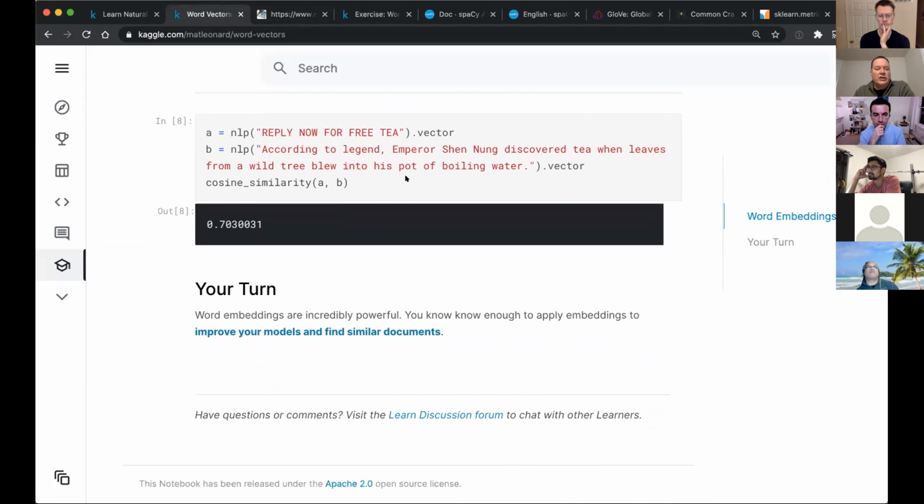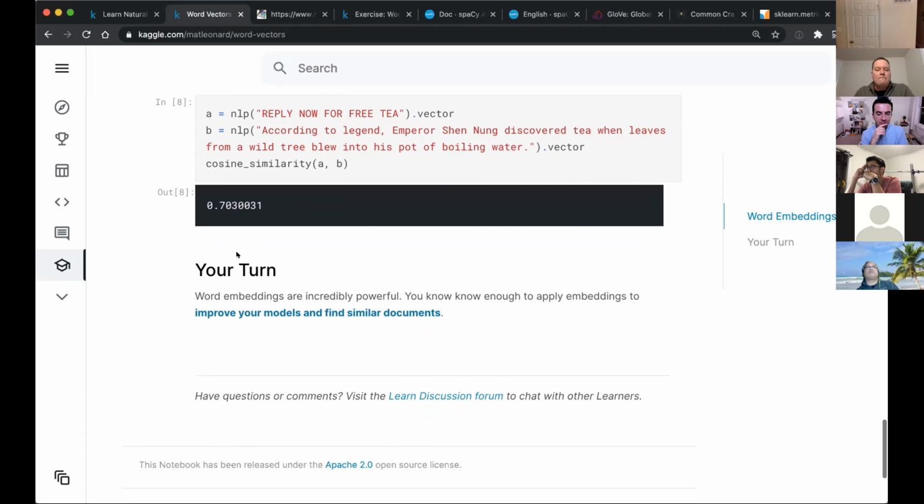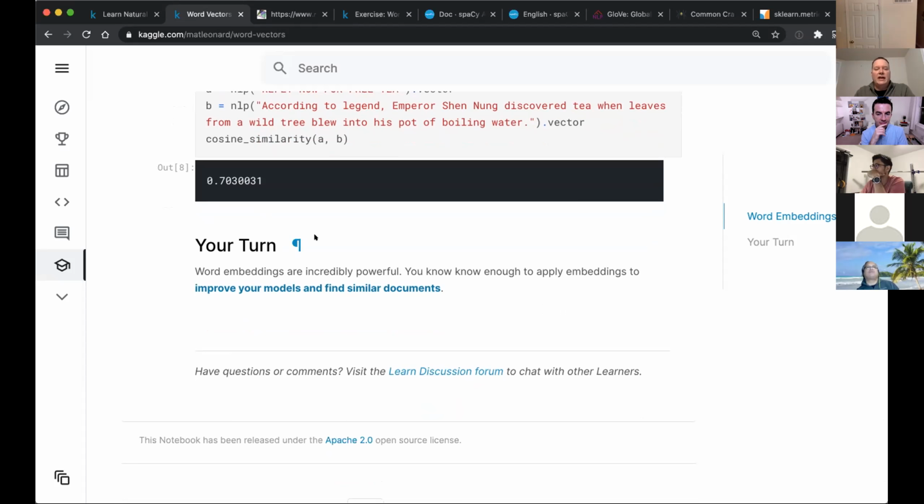And we're going to just add an example. "Reply now for free T." Here are some words in the second document. The vector for this has T in it, and I don't see anything about free, but there's enough similarity that we got a pretty high rating here. So these two documents are considered to be fairly similar to each other. Any questions on that?